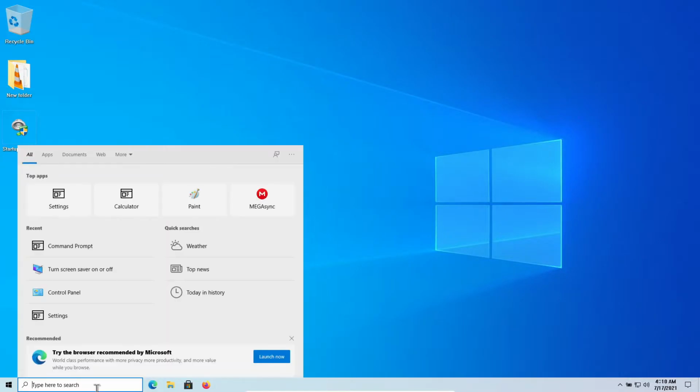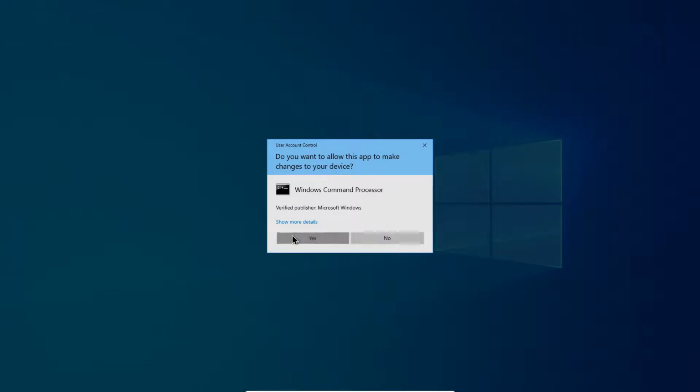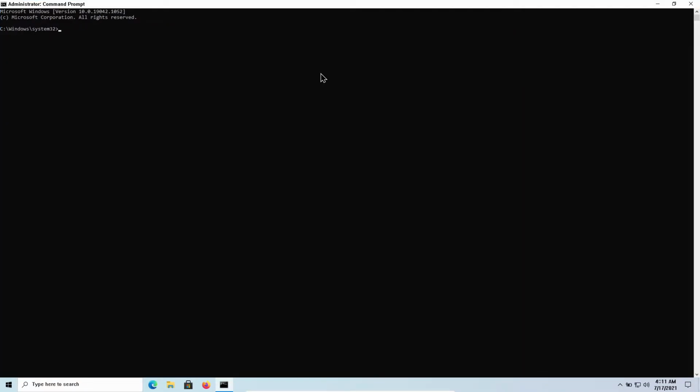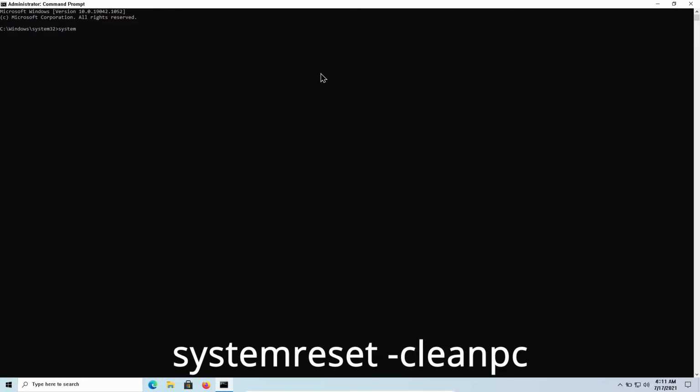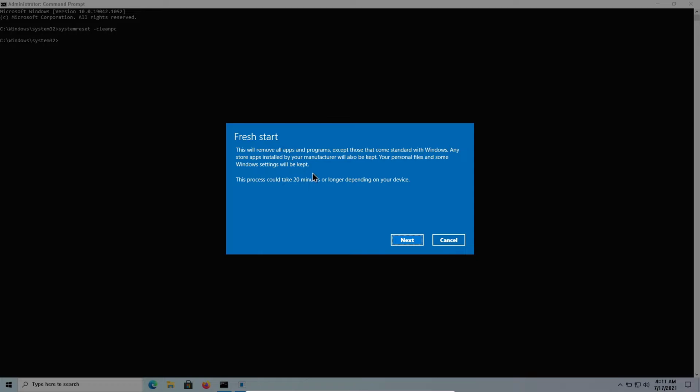First click on the search bar and type CMD and run it as administrator. Now type system reset space hyphen clean PC. Here click next.